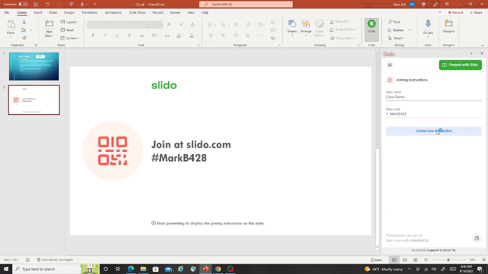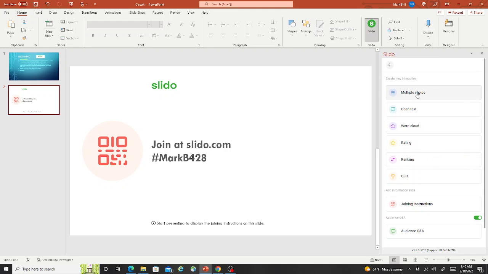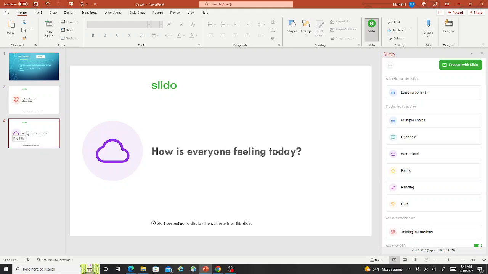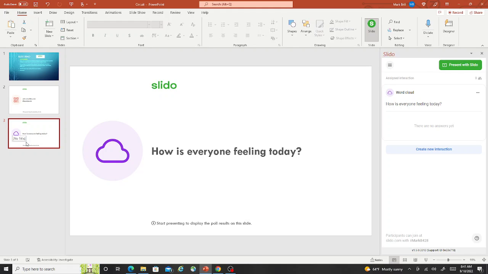So basically, you then could add more interactions. You could use a word cloud, which is something that I think was pretty neat. You could ask everyone, how's everyone feeling today? Because you're not in the room with them, so you could see the mood of the class. And you can add that to the presentation. It'll add a slide to see how everyone is feeling today.